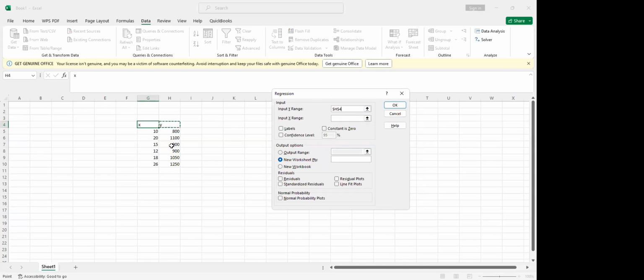I'm highlighting this, including the title. Then I come to X input range and do this. I highlight all of this, including the title. But now I have to instruct my Excel that, you know what, the first row of the highlighted range includes the title of the data.